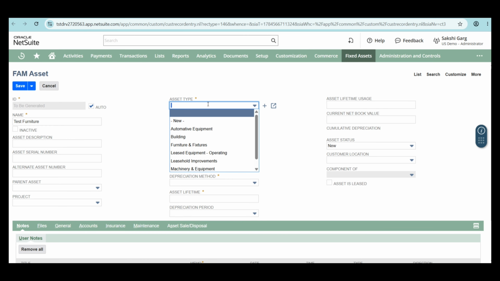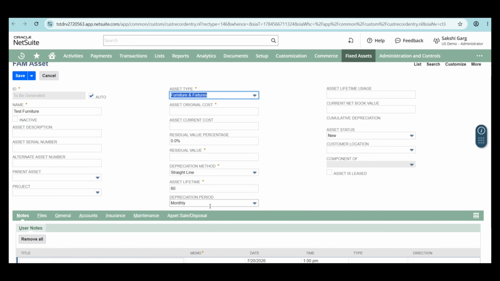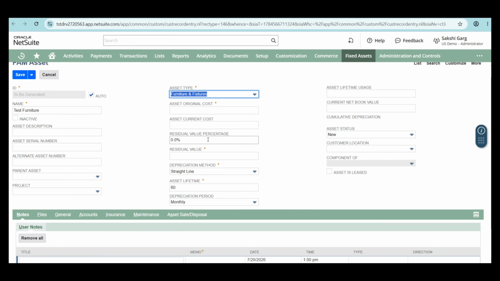Then asset types. So these are the asset types which we have seen just now. Whenever you select an asset type, the details which were already defined on the asset type will get auto-updated on this asset record. So now you can see I've selected furniture and fixtures, and the details which were there on my asset type record are updated on this asset record.